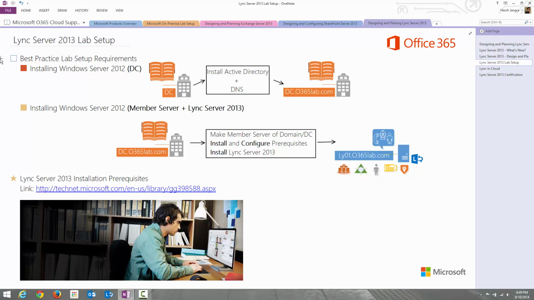If you are trying to make a test lab for Lync Server 2013 on-premise server, you need to follow these instructions for the best practices. For the best practice, you require 2 operating systems. Both operating systems must have server roles. It means either you can use Windows Server 2008 R2 or you can use Windows Server 2012.